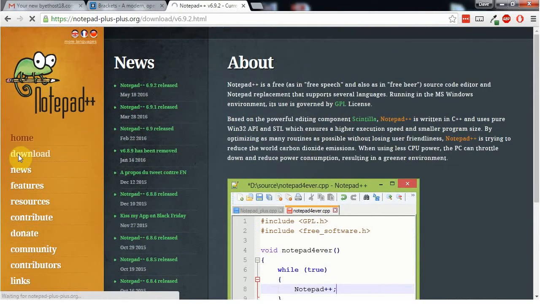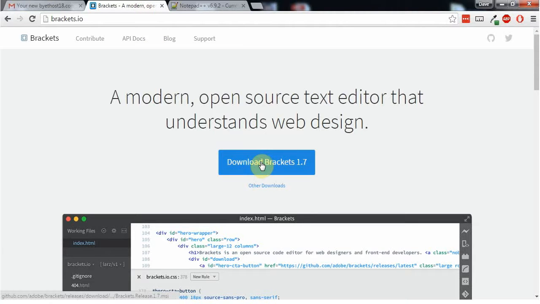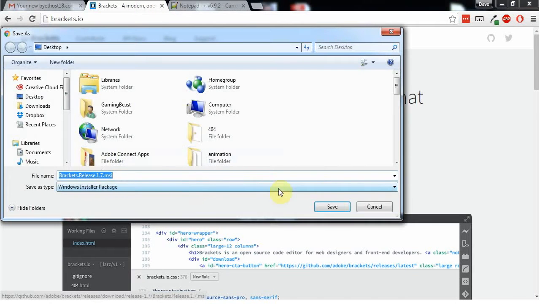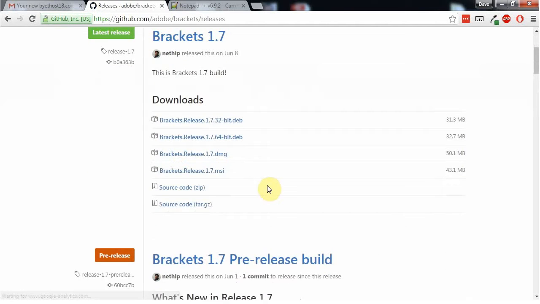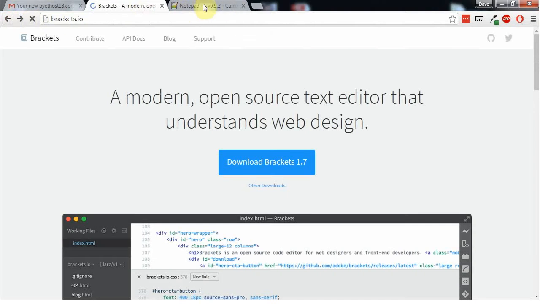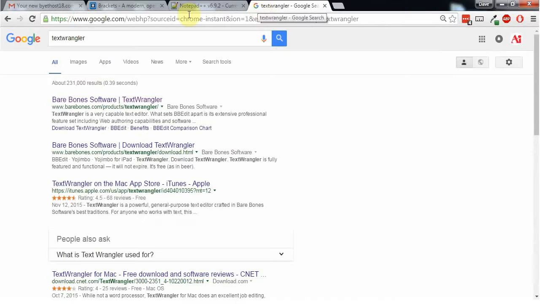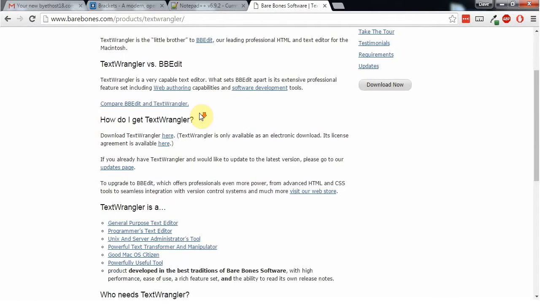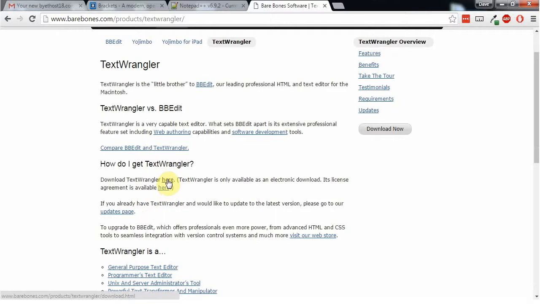Alright, so you just come here, hit download and install it. Same thing with Brackets, just hit download, get it down there and install it. Hit other. Okay, those are just the other releases. Now, if you don't want to use Brackets and you're on a Mac, and you want something else, there is Text Wrangler. I just did a search for Text Wrangler and came to this bare bones site. And you just download it here and install it.